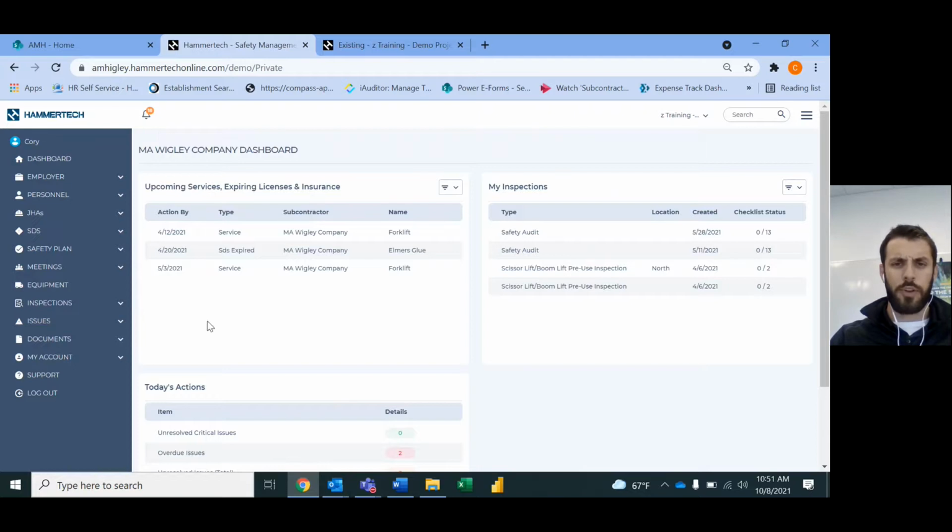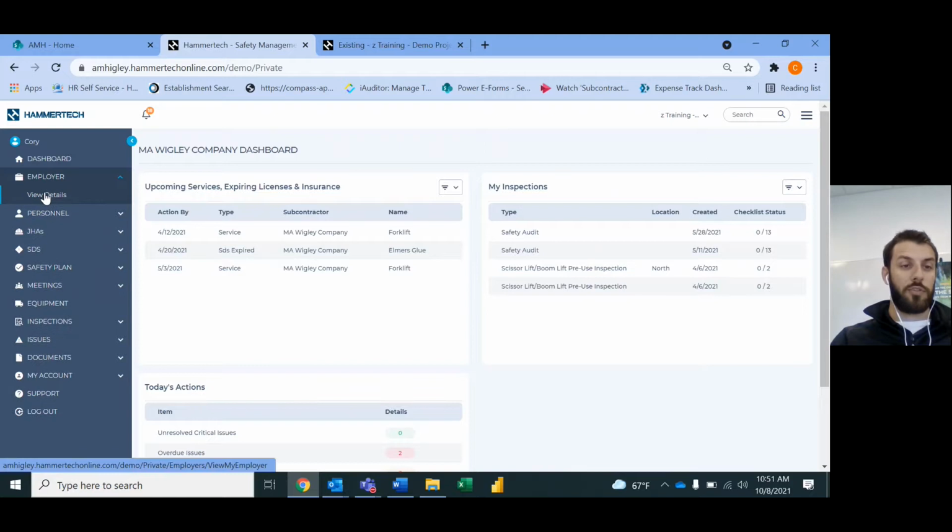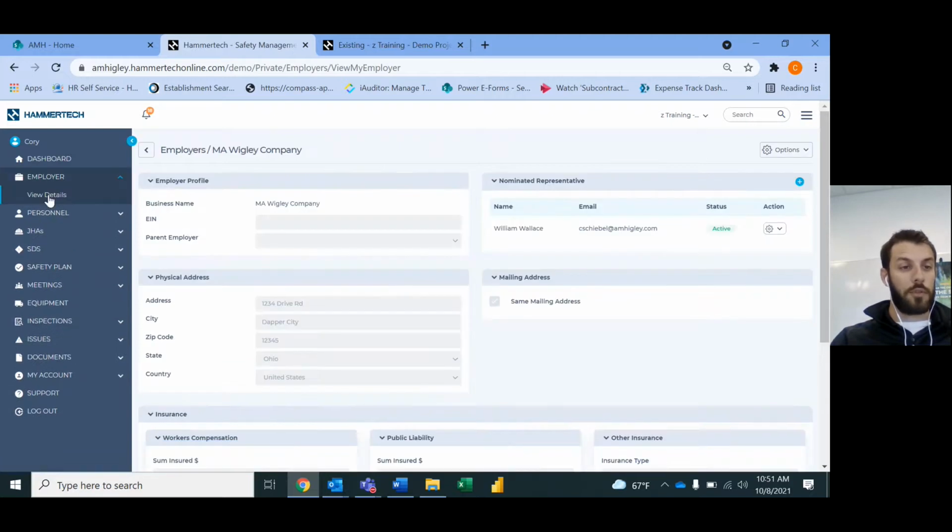This is your dashboard. It's set up so you can see if somebody's drug card is expiring or what may be happening with licenses. It's going to have it up here. I'm not going to show you how to change your dashboard now, but you can do that. Then you come over to this lovely dark blue section, and this is the meat and potatoes of HammerTech. If you want to access your employer details, just click that and click the details. It's all going to be in here.